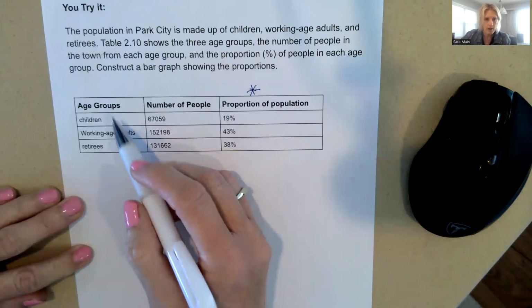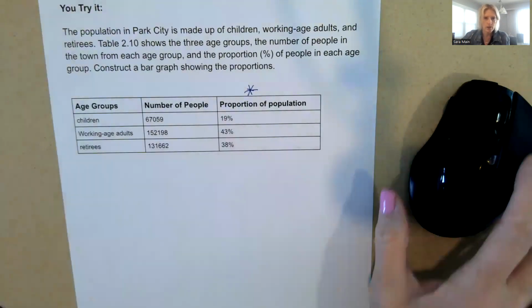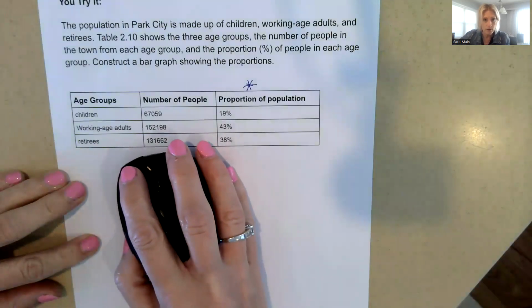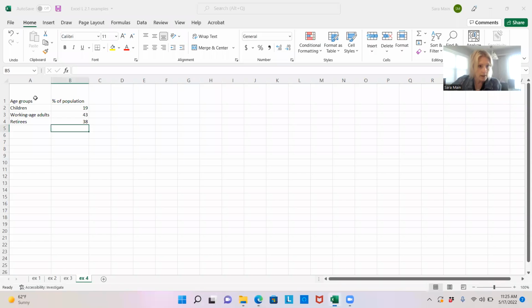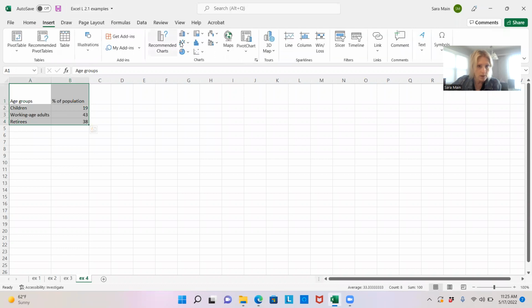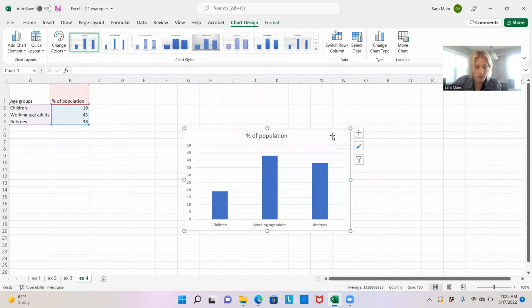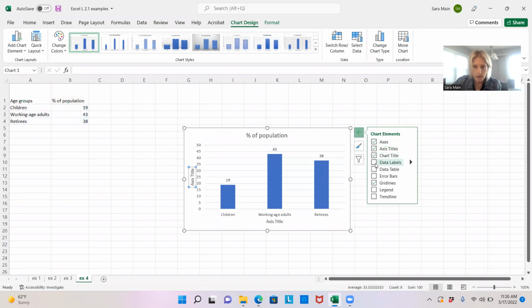So I made a column of age groups in Excel and a column for proportion, my percentages. I did not even put the percent symbols. You can just put the numbers, the values. And you can see I did that here. I'm going to grab my data and do insert, and I'm going to click onto my bar graph, and I'm going to show that one. And like I said, you can make a table, you can add labels if you want to, your data labels, all that good stuff.